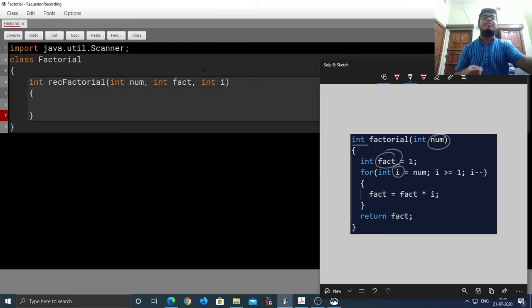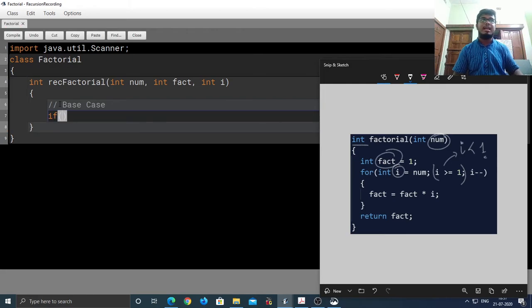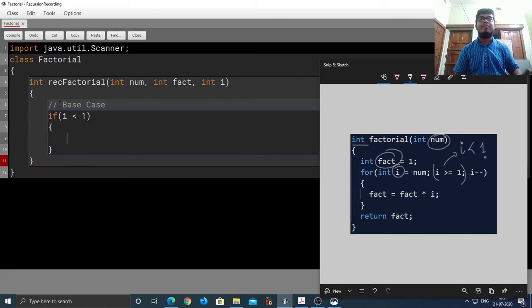Now, to identify the base condition, we must first note that i greater than or equal to 1 is our test condition, and the inverted condition for this would be i less than 1. Alright? So that will be our base condition. So let's first write the base case. If i is less than 1. The base case forms everything that is after the loop, and that is return fact. And this is what we're going to write inside the base case: return fact.